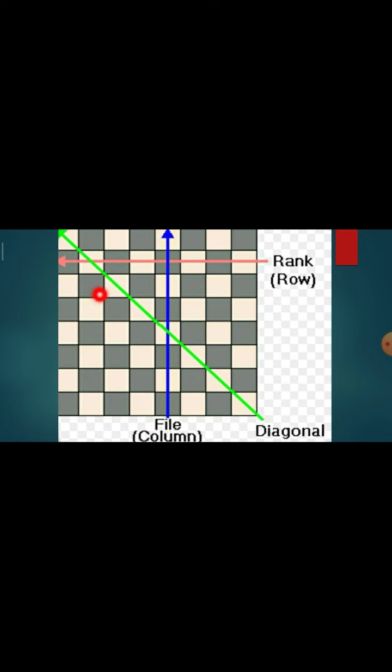Here we can see that this green line indicates a diagonal. This red line shows the rank, which is also known as a row, and this blue line indicates a file, which is also called a column.